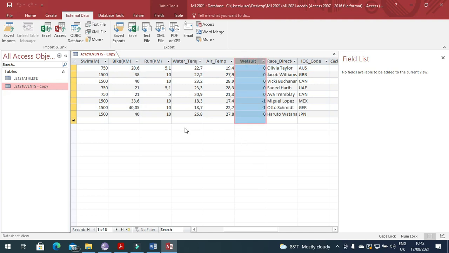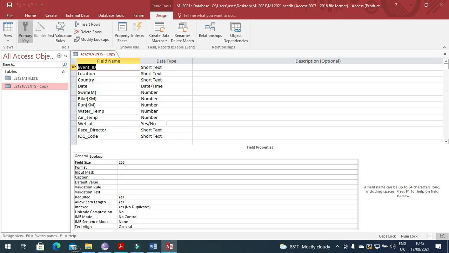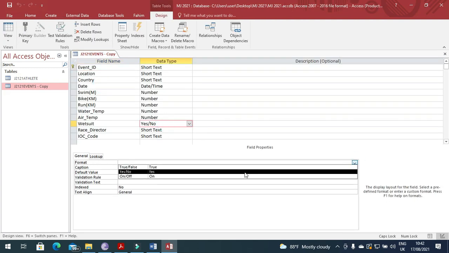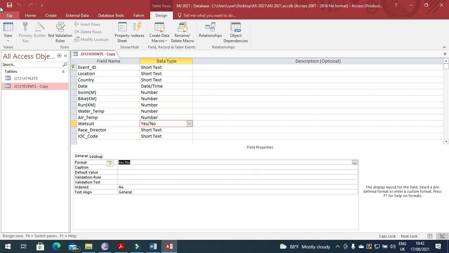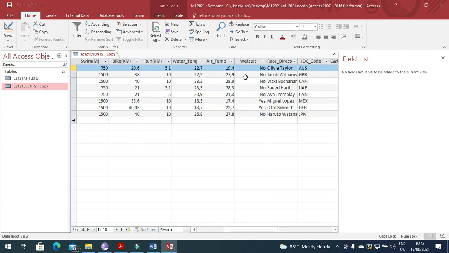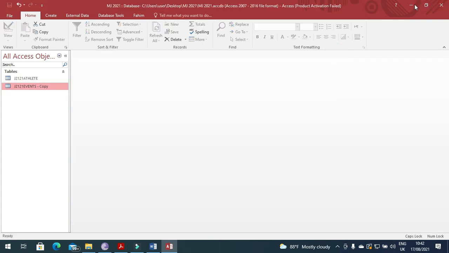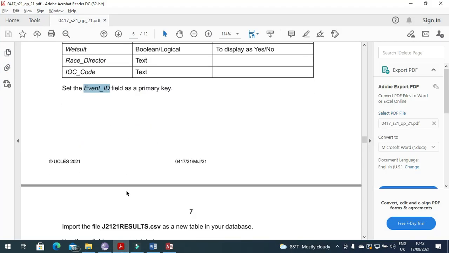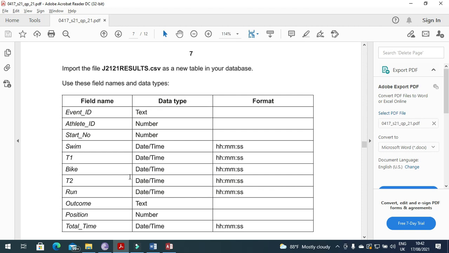It should be in yes no format. So right click, design view, click on wetsuit, format and change it to yes no. Save and view. So this time it is perfect now. Close and minimize the database. Let's see what else they have. We need to import one more file.